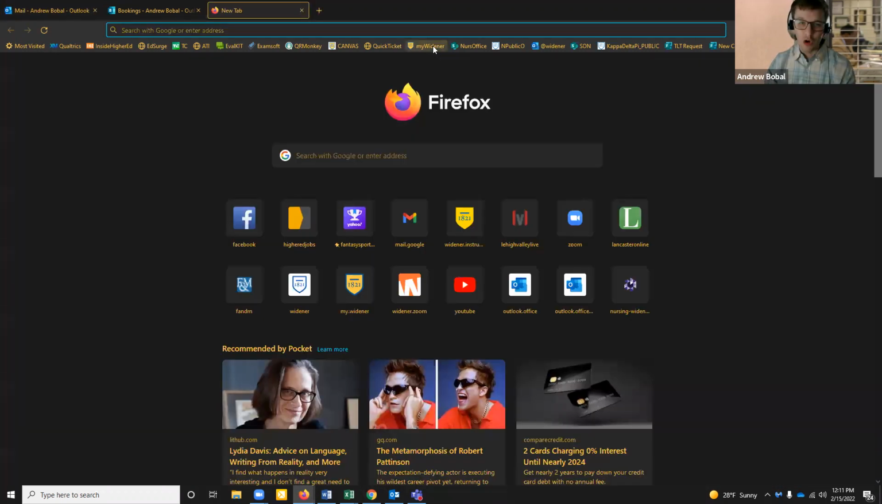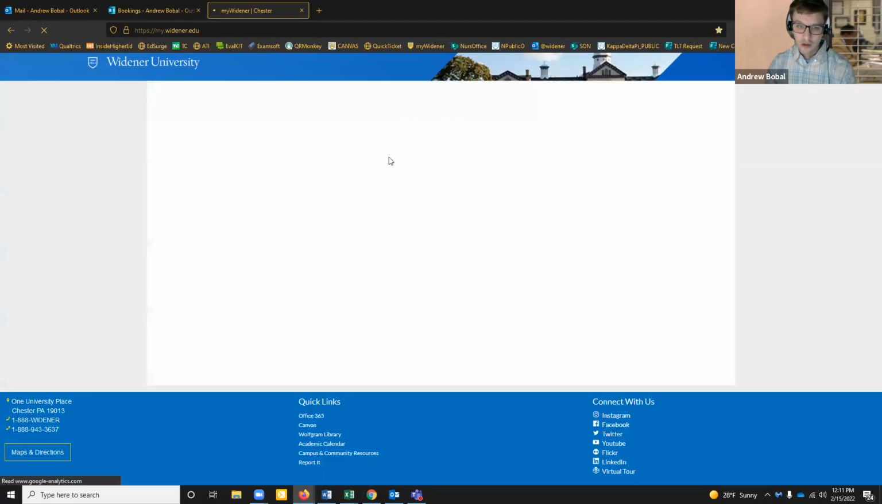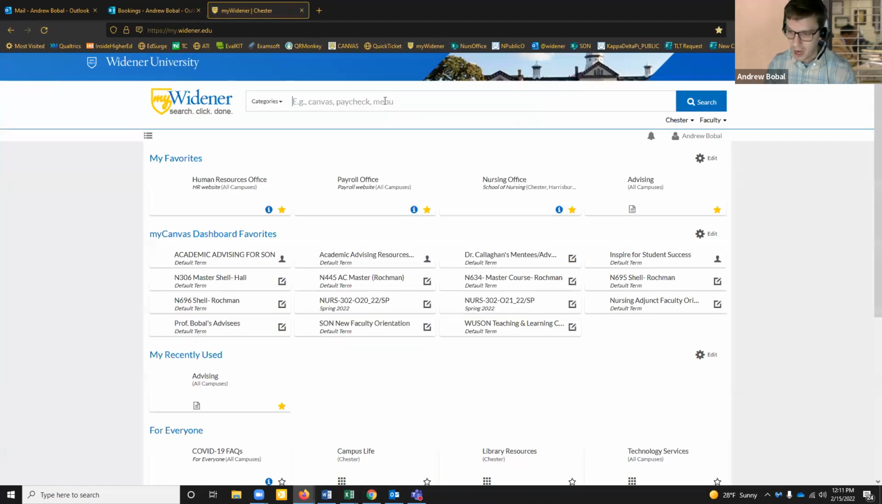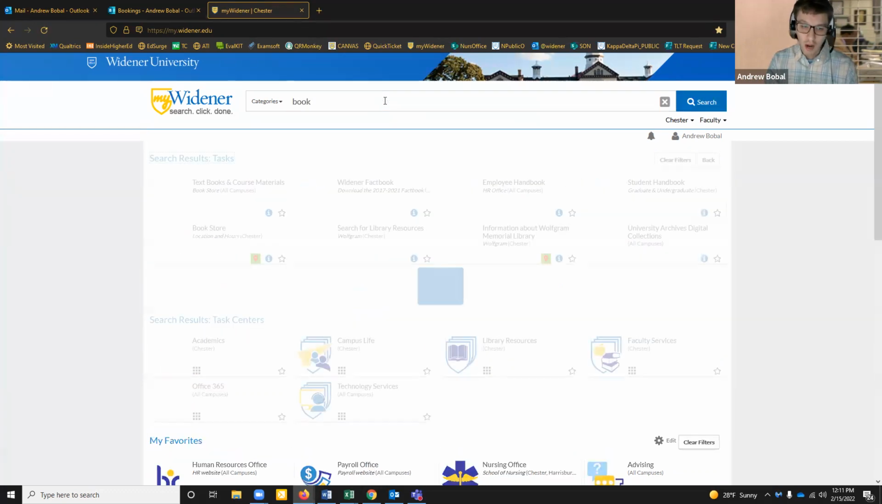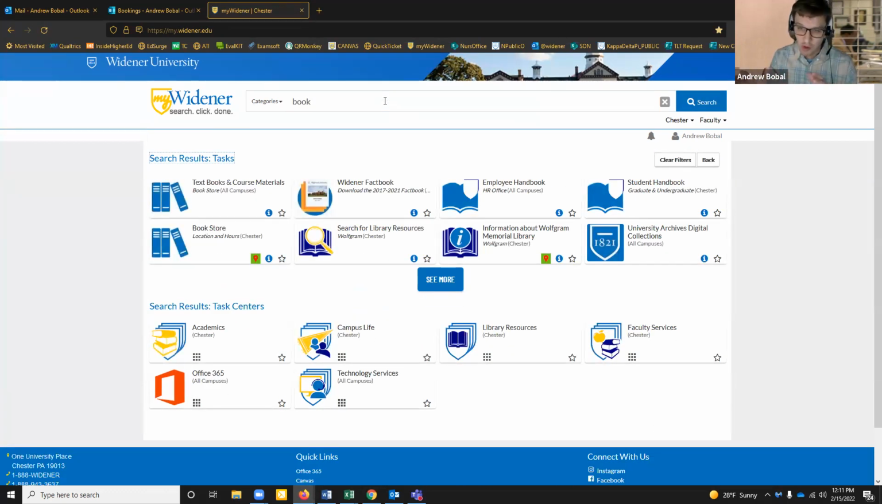Another important thing to note is that there is not a link for bookings yet in My Widener. So a lot of us are very used to just coming to My Widener, typing in email, typing in something and going there, right? Kind of our entrance to that portal. So here, when I type book or bookings, it doesn't really recognize that yet. I'm sure as we make our way down the road and the tool becomes more widely adopted, that will change.